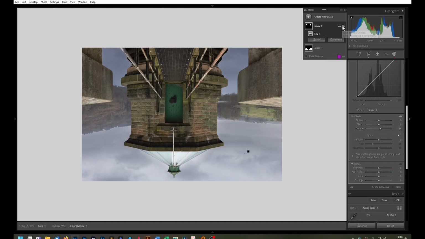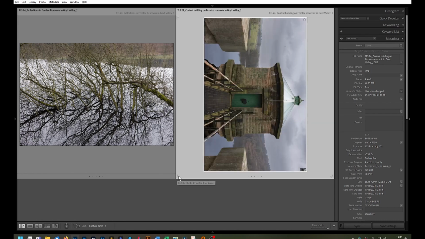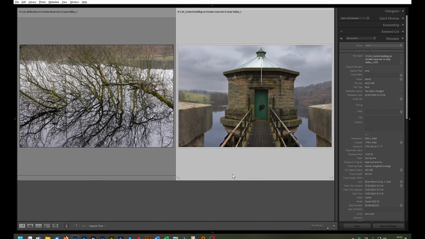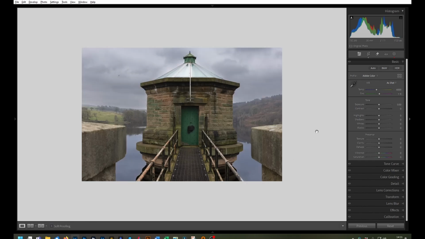And there we are, so that's before the second sky mask and that's after. So we can go back into the library module and then rotate the image back to its correct orientation, and here we are, I've got an adjustment in the sky and the lake. So that's before and that's after. So a little tip worth bearing in mind.